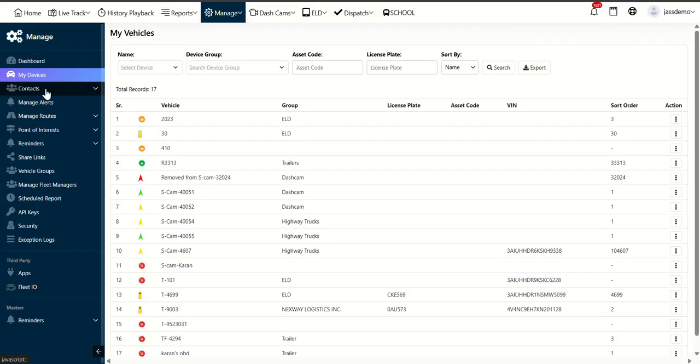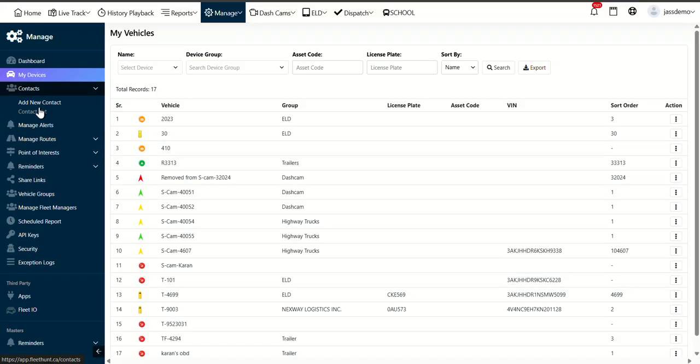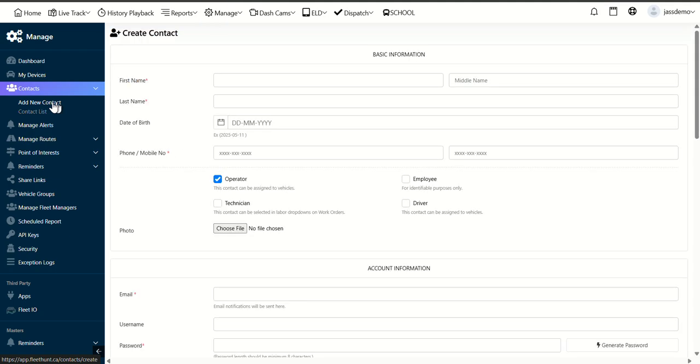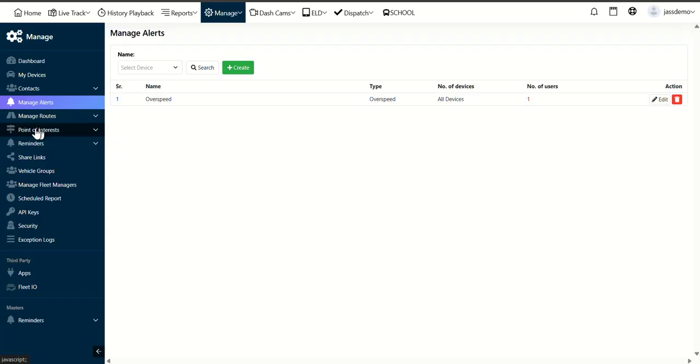After this, we have the contacts option. In the contacts option, if I click on the contact list, it will show me the drivers and fleet managers' details. We can only check the details from here. If I want to add a new contact, we do not need to add it directly over here. Whenever we create a driver ID or a fleet manager ID, their details are saved in this contact list.